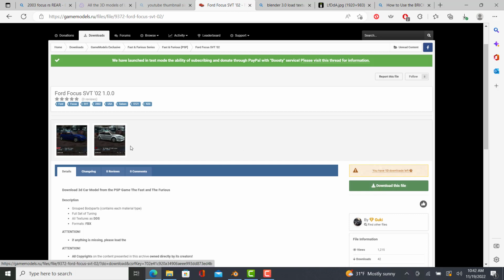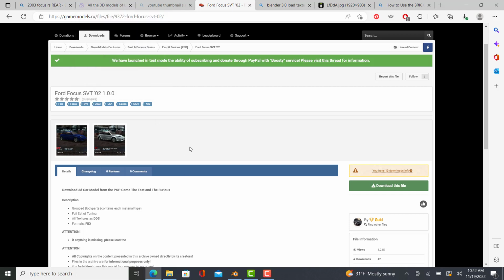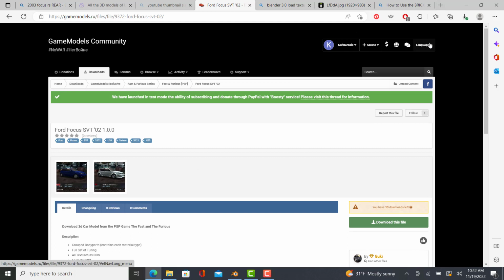I've downloaded this one, the Ford Focus SVT from gamemodels.ru. This is a Russian website, just so you know, so if you have a blocker for Russian websites, it won't come up. Chances are this website might come up in Russian when you first load it. There is an option to go to English. It does claim Russian isn't default, which is strange.